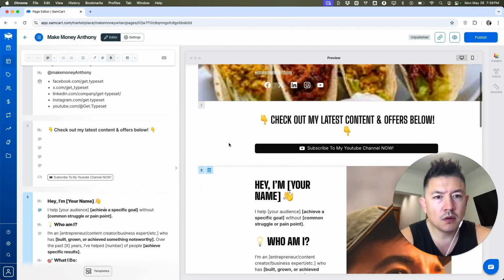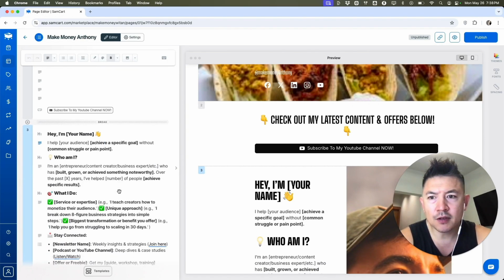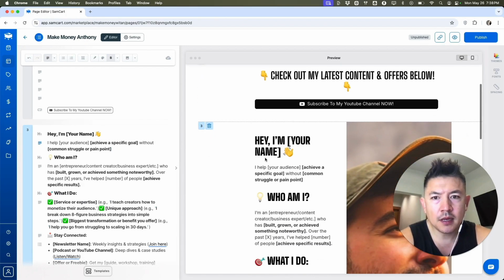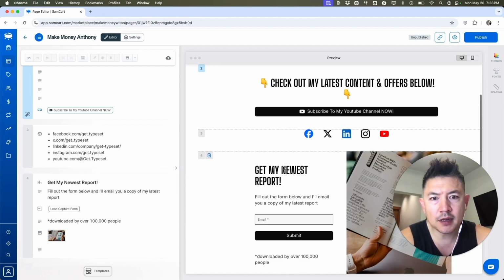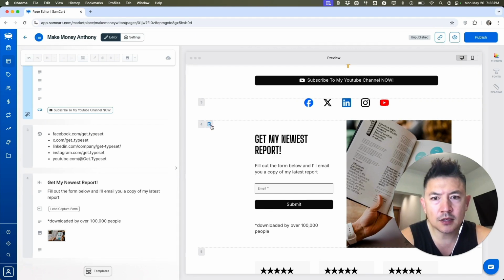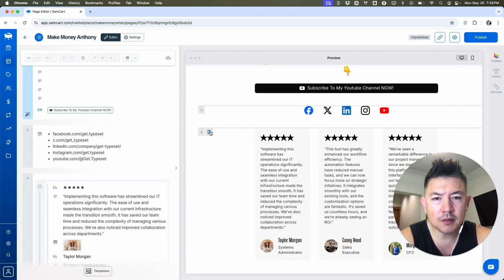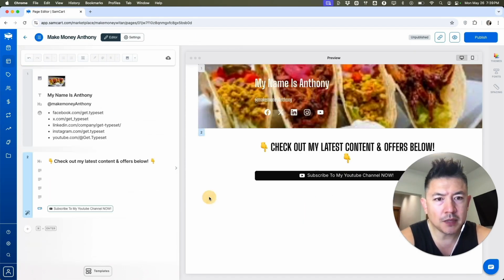And for me personally, for my link in bio, I don't really like to have a lot of different sections. So let me go ahead and remove this section by hovering over it here on the right. And you're going to see this trash can. I'm going to trash that. Same thing here. I don't really need this. Looks more like a website. And the reviews, I'm going to go ahead and delete that. And same thing with my social media links.